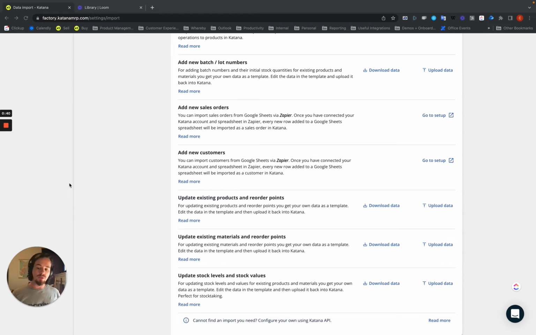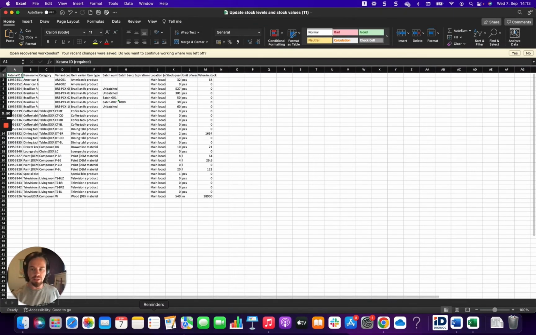So for example, same as before, we're going to use the update stock level and stock values import, where you can download the data here and get a full output file that contains all of the information about the different types of items that you have in stock. For this particular case, as you can see, we have batch 001 and batch 002 that have 50 and 30 pieces.